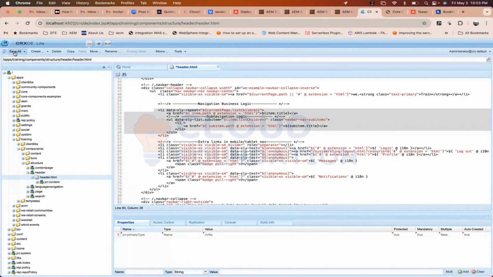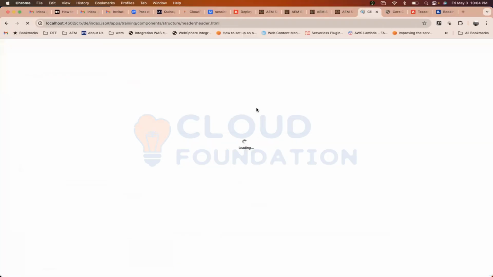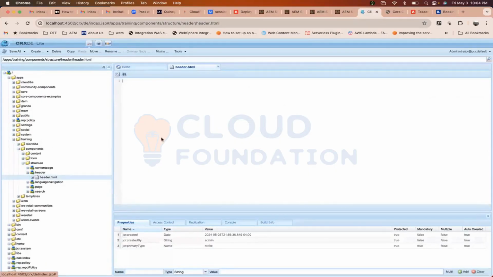No, it's not saving actually. Why? Click on save. Oh, it's not saving. I think you should refresh your CRXDE Lite. You might have not saved earlier. Not saved.